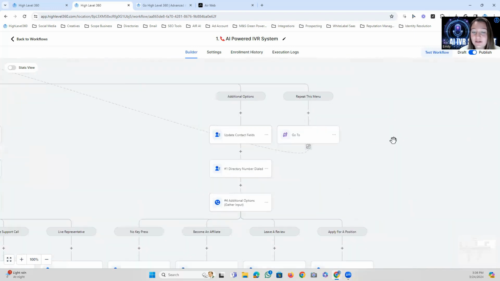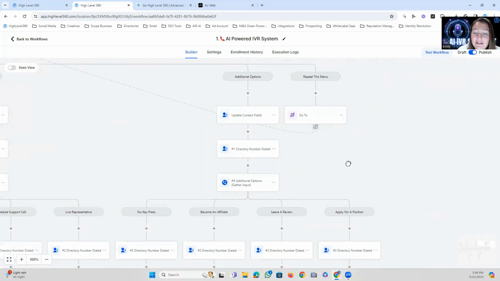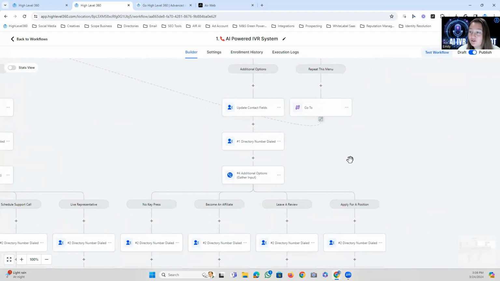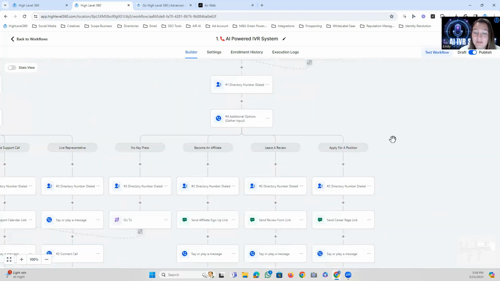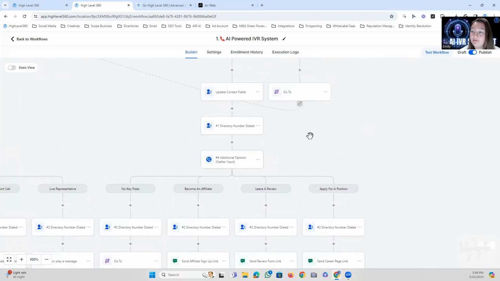And then here's where I added a few more things to this IVR system. So in the event that they select the additional options IVR key, they now have the option to become an affiliate, leave a review, or apply for a job with your company. Now I'm going to mention here all of the messaging in this IVR system. I used 11 Labs and I made it generic, okay?